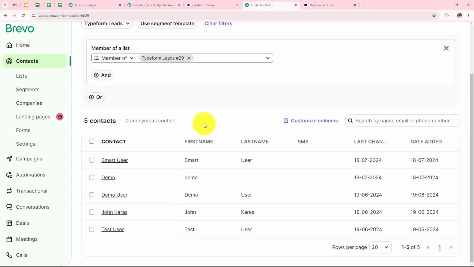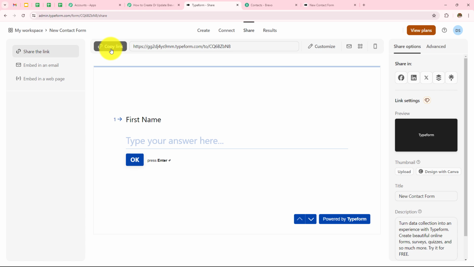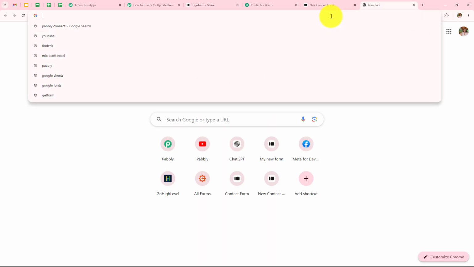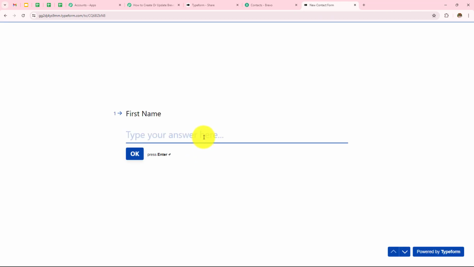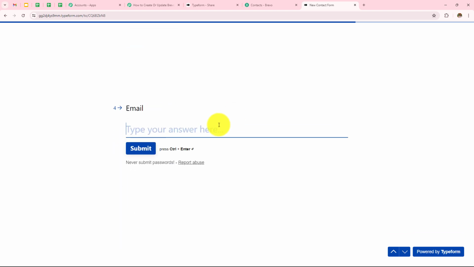And next, let's say now that I want to update my first name from Smart to Dummy. So what we will do now, let's go to our Typeform again and copy this form link, paste it on a new tab, and fill the form again. So my first name is now Dummy. My last name is User. My phone number is, and my email address is user@pablitudes.com. Click on submit.